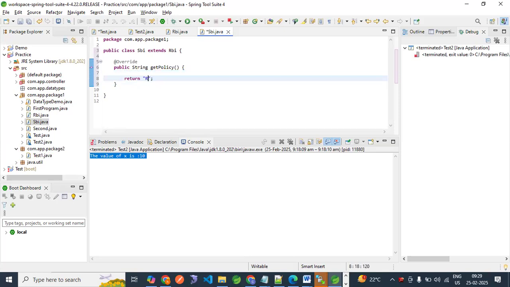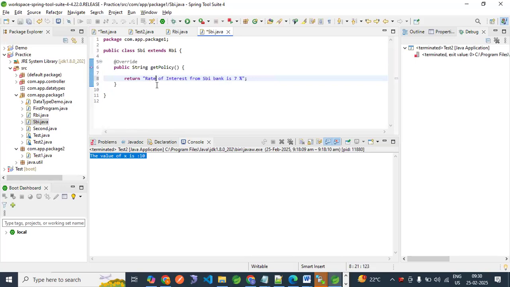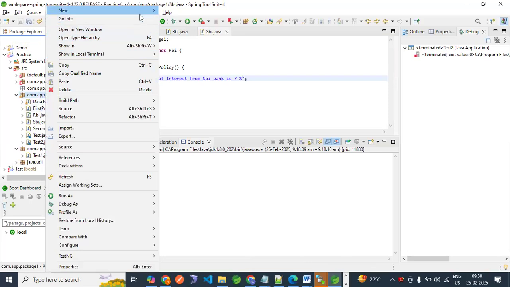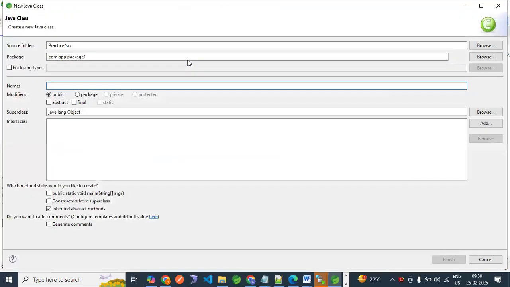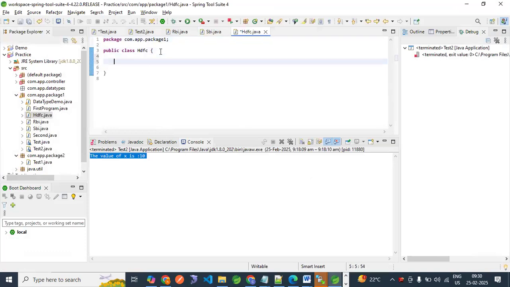What is the rate of interest from SBI Bank? SBI Bank is 7%. So whenever this method is called, this output will come. Okay, now can I create one SDFC class? Yes. Let me create one SDFC class and call this SDFC class. Okay. Now, there is no error.